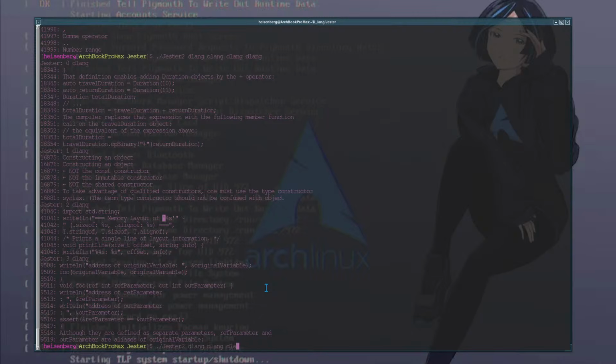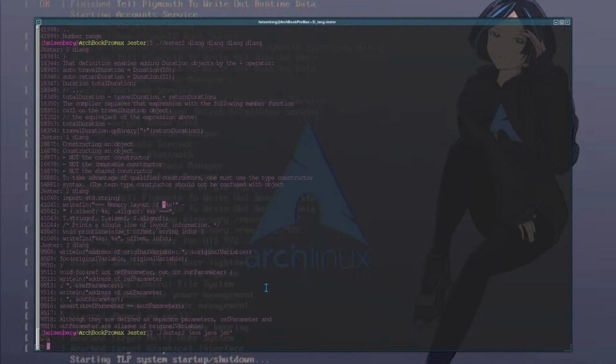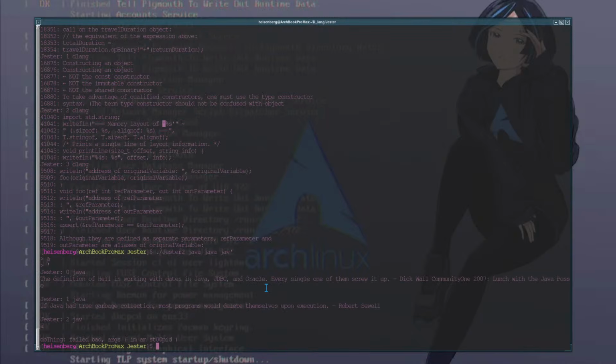Okay, let's do Jester for Java, Java, and Java. No, I broke it. Failed bad argument. I am stupid. This is perfect. I get 3 times the Java hate now. We're doing good.